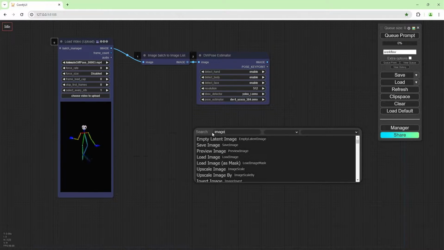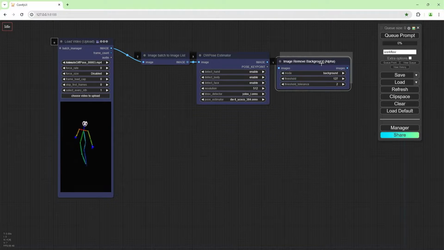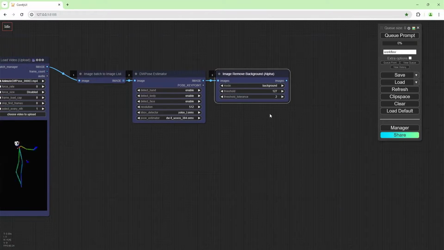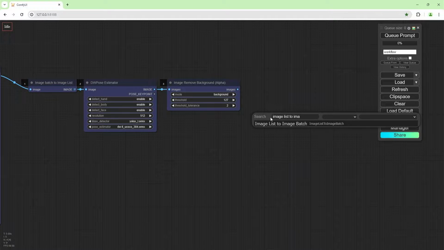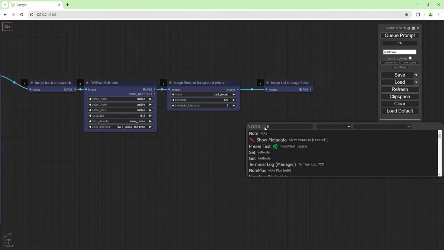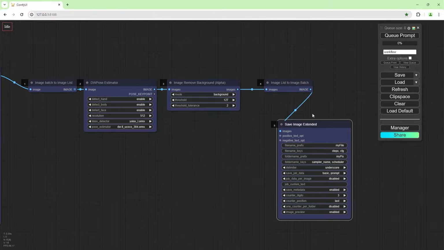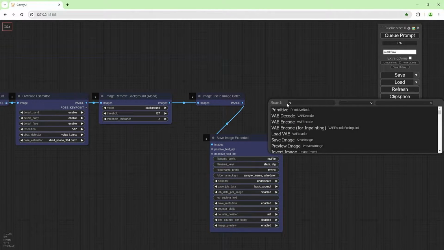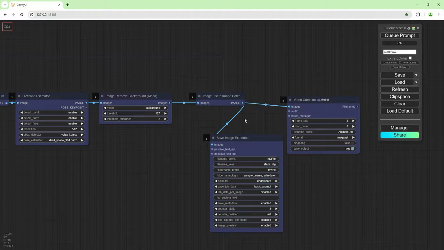And use an image remove background. Let's use the alpha right here. Turn this to there. And do an image list to image batch. So basically converting it back to a batch from batch. And I'm going to do save image extended here. There you go. And we're going to do a video combine. Yeah, we're going to join the images there.